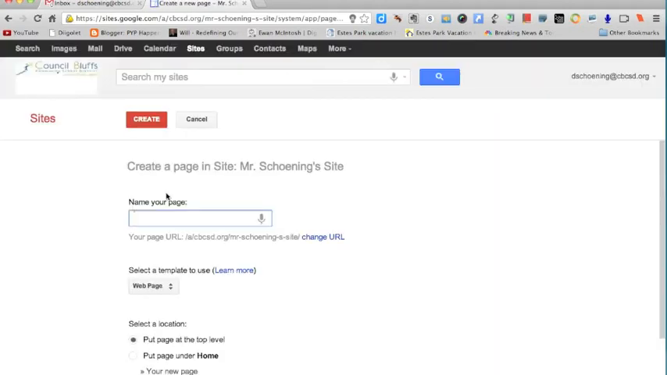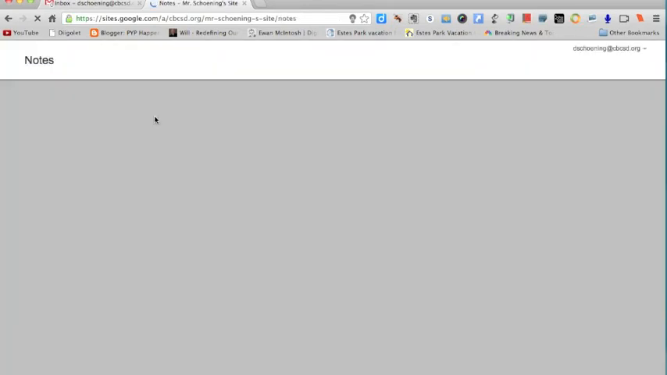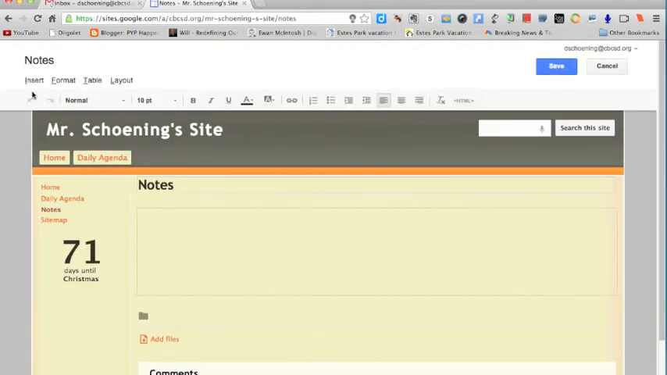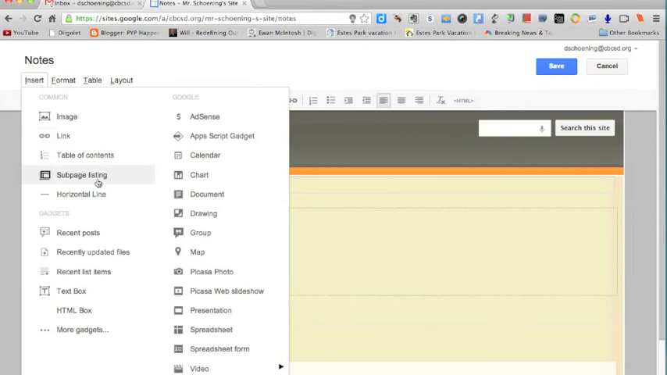So first I'm going to create a new page and I'm going to call it Notes. A regular web page at the top level, I'm going to click Create. This will take me directly to the page to edit my new notes page. So in here I want to insert a presentation I've already created and used in my class. So I go under Insert in the upper left hand corner and I'm going to go right down over here to Presentation.